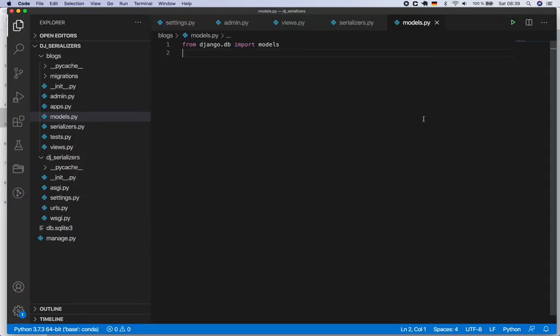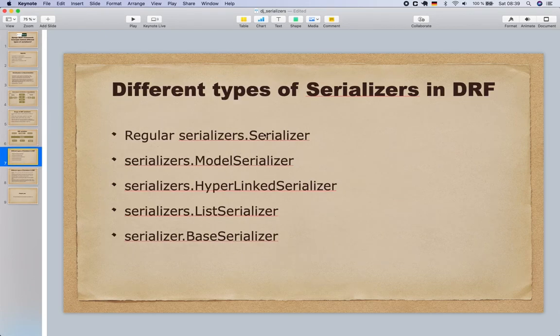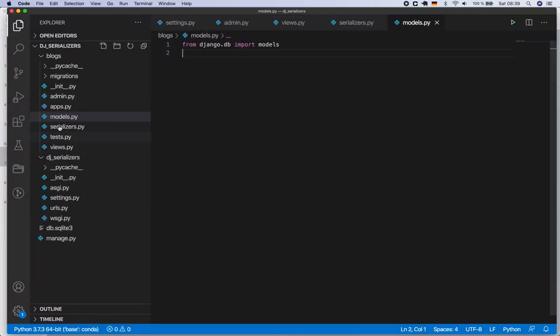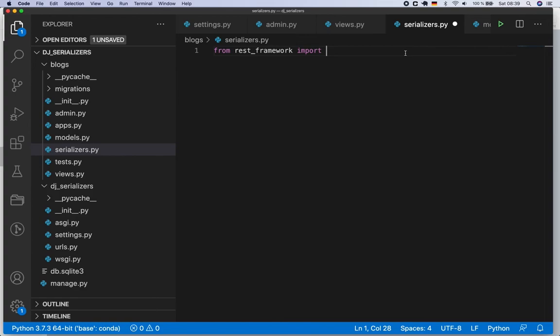So let's try to do that using the first type of serializer. The first type of serializer is serializers.Serializer. So let's try to use that. I have created a file called serializers.py. So from rest_framework import serializers. Let me increase the font size.